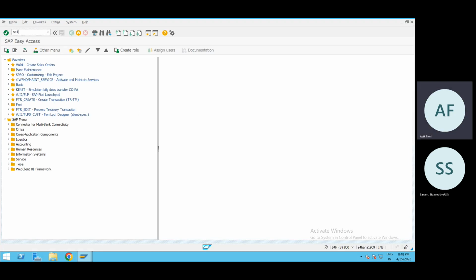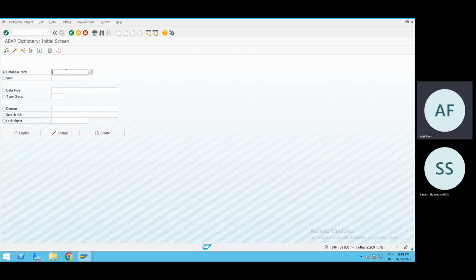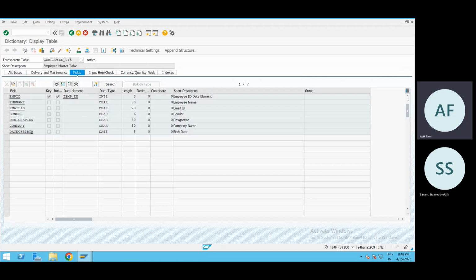Okay, let me go to SE11. So we have one table, ZUI5_employee, Z employee underscore UI5. If you look at this table, I have just created one basic master table for the employee, which has a couple of properties, in which employee ID is the key property. And apart from employee ID, we have employee name, email ID, gender, designation, company, and date of birth. So we have only these few properties in this employee master table.